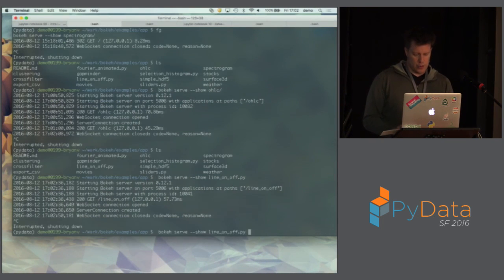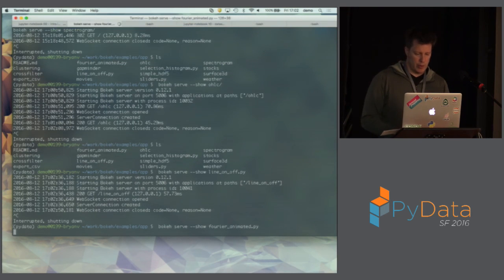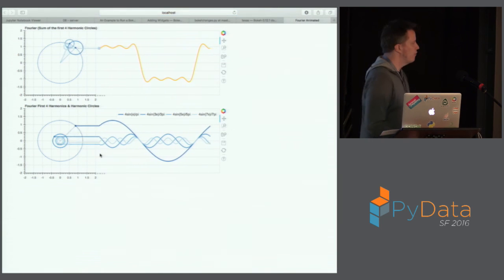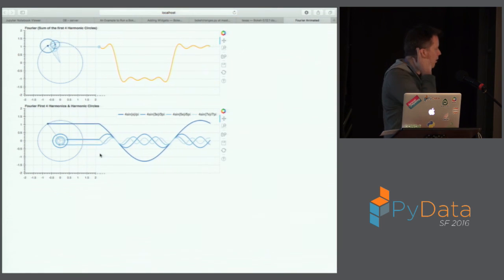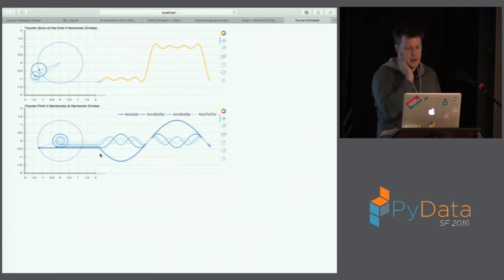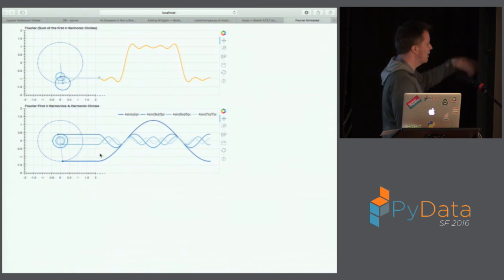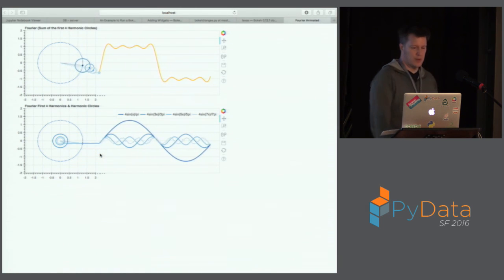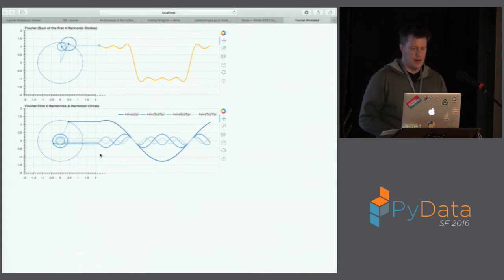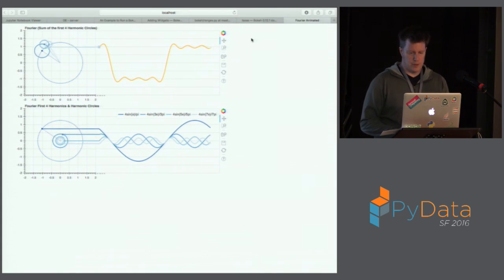Oh, Fourier animated, this was cool. Someone saw this as a thing online. We thought this would be really cool to reproduce as a Bokeh plot. So this is an example of Fourier synthesis and analysis using a Bokeh plot, right? It shows the first 4 harmonics individually, and then the top plot is what they look like when they're added up. And so, again, fun stuff you can do with Bokeh plots.